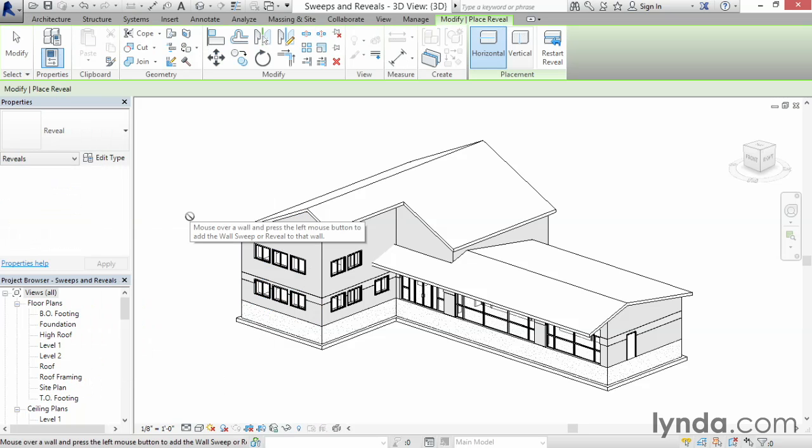So I'm going to choose the reveal, and here on the list, there's only one choice. It just says reveal, and it's a simple rectangular profile. If you want to change the shape of the profile, you can choose edit type and pick a different profile. But in this case, I'm just going to accept the default. And the next thing I want to look at is how I want to place it. You can place it horizontally or vertically. Now, when you do a reveal or a sweep at the type level, it only runs horizontally. But in the case of the individual wall-by-wall sweeps and reveals, you can actually do it vertically as well.